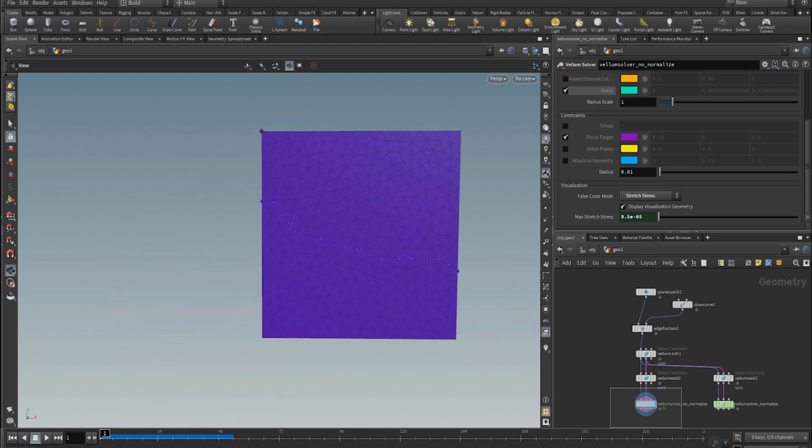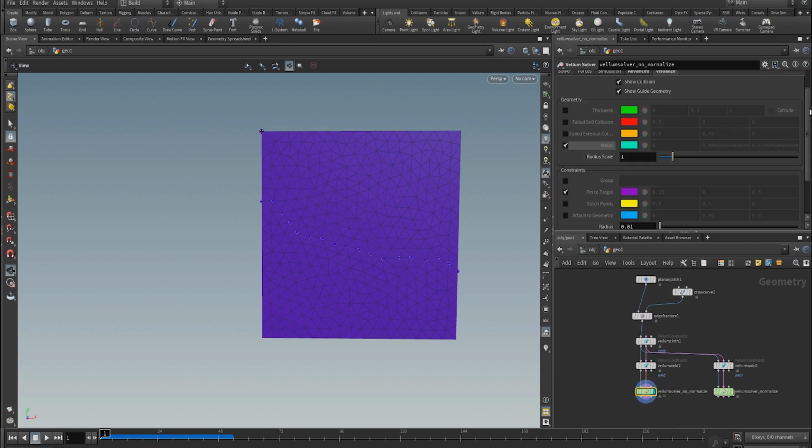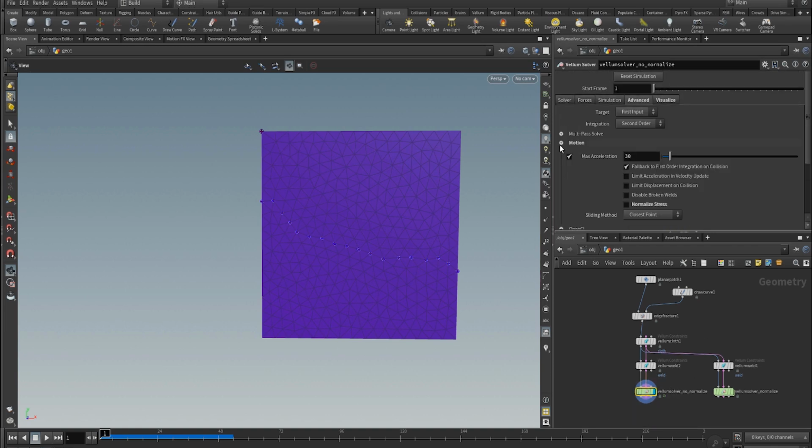The problem is that if you then went to the Vellum solver, and I should be clear, under advanced, so now all of these, what these used to be folders, are now collapsible drop downs. So under the motion one, we have this normalized stress, which again in 18 defaults to on, but if this were a file brought in from a previous version of Houdini, it would be turned off.